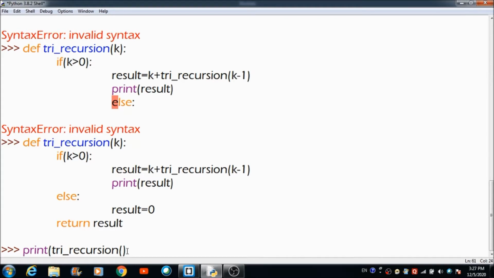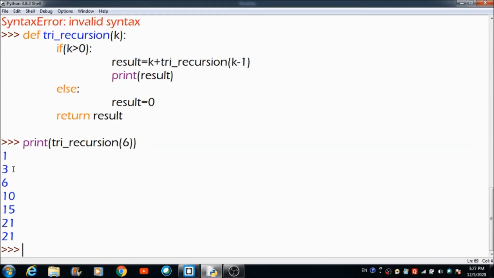Suppose we pass 6, what is the output we are going to get? We will get this output. Now why are we getting this output? This is going to call this function, and the value that will be assigned to k is 6. This condition is true for this value, so it is going to come here: result is equal to k plus try_recursion of k minus 1. Now what will happen here? The value of k is equal to 6 at present.